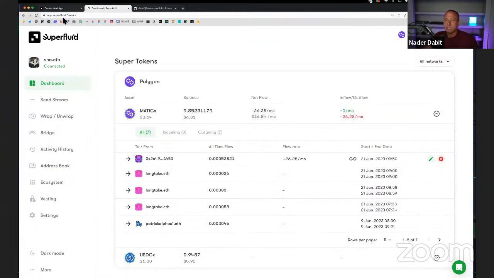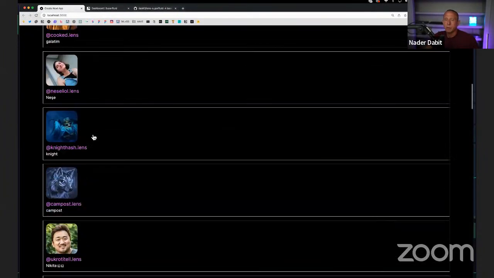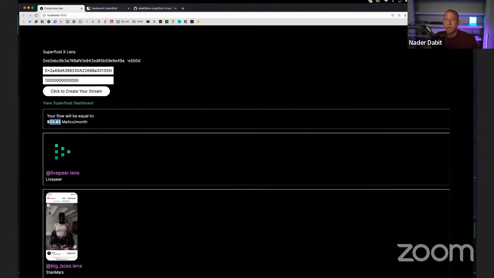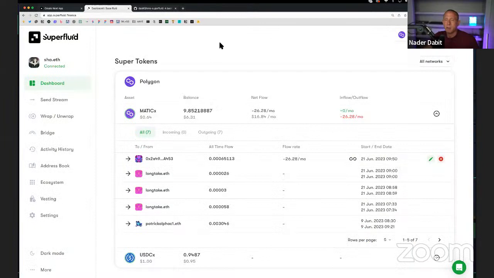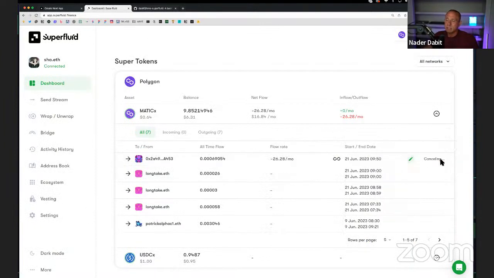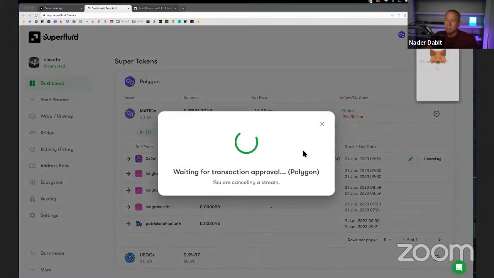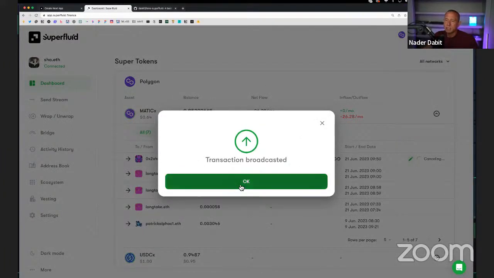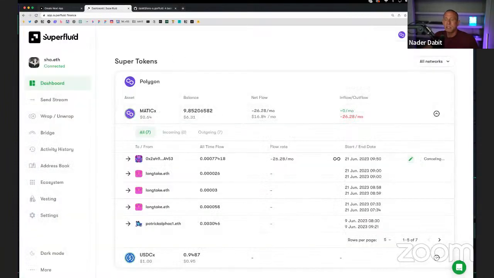We've essentially built out a pretty basic app where we're listing all of the Lens followers that we have, or not all of them, but a lot of them. We're able to click, create a stream to some of our followers. And if we want to stop the stream, we click this cancel stream button. This will allow us to confirm that cancellation. And then once that's done, the stream stops.